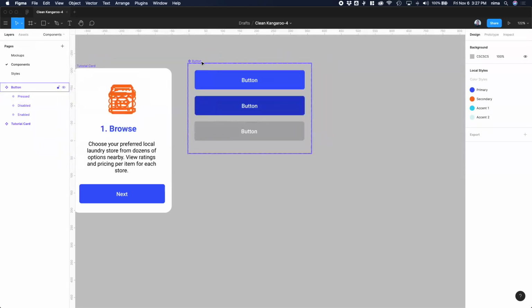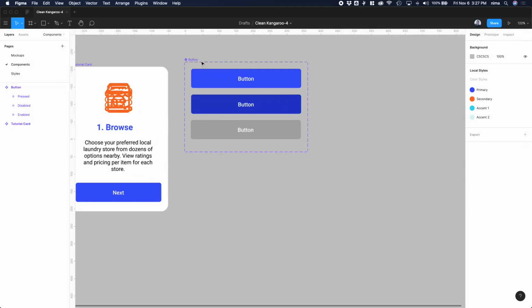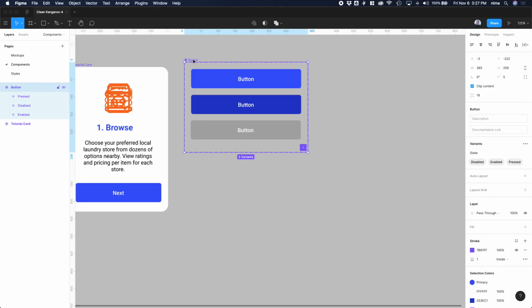So now let's say we want another property and we want to create a small version of our button. So let's click on the button variant group over here again, go to more options, and click on add new property. And so right below state, now we have a new property. It will ask us to give it a name. So in our case, we'll do size.